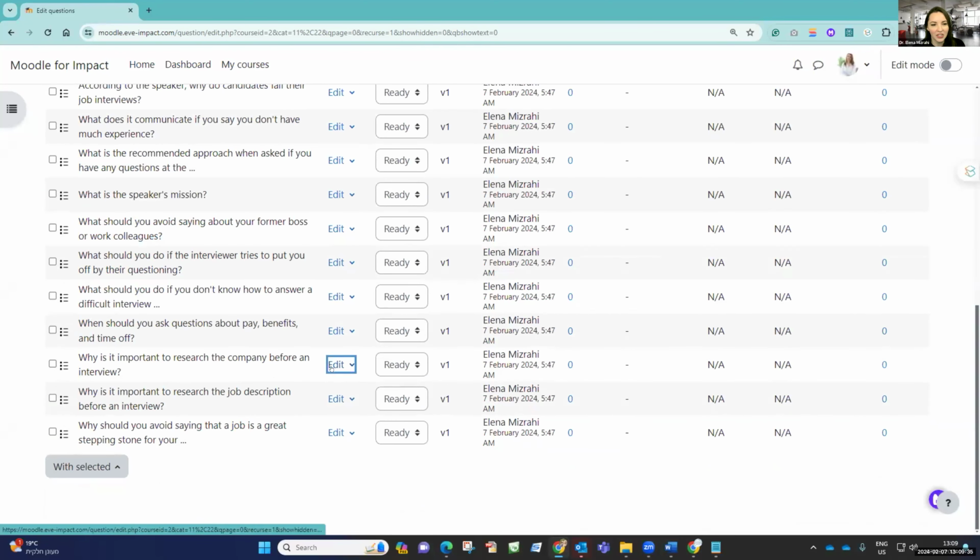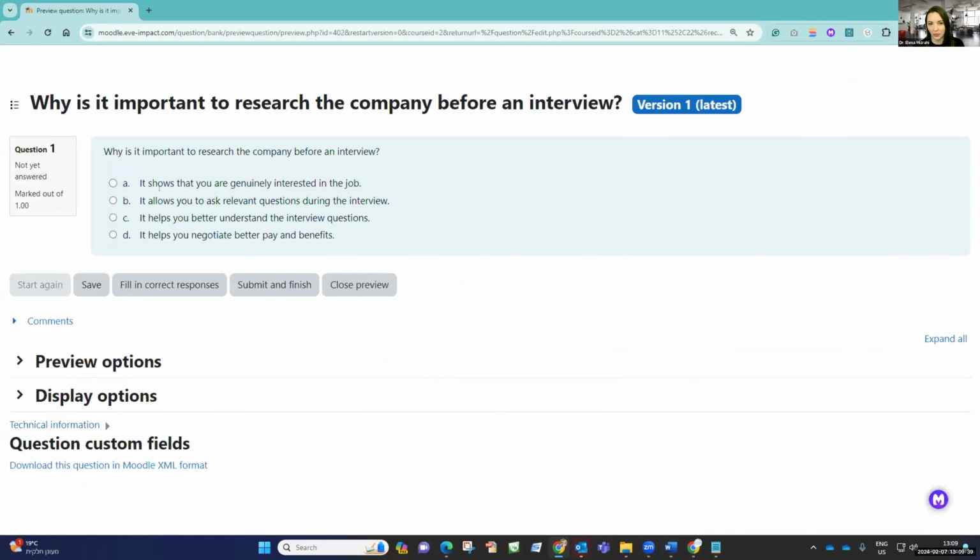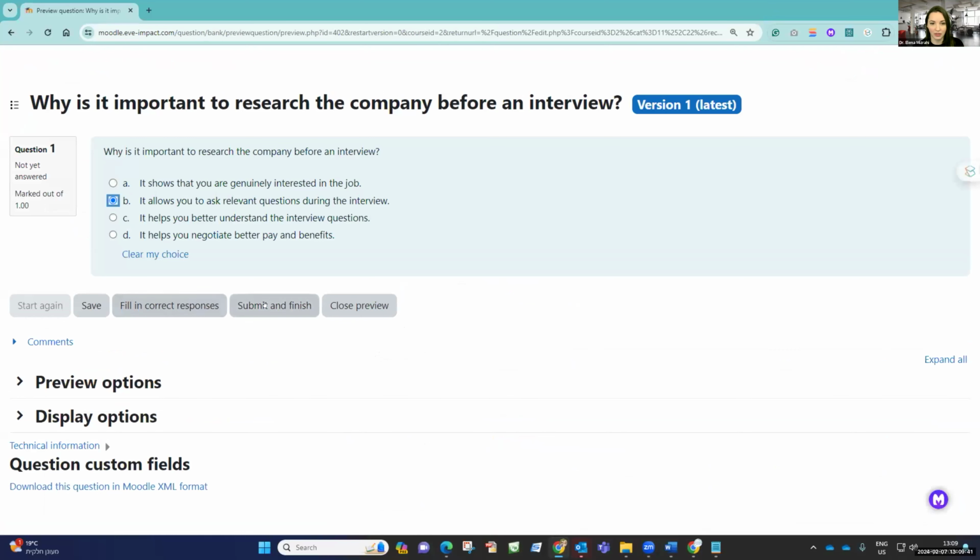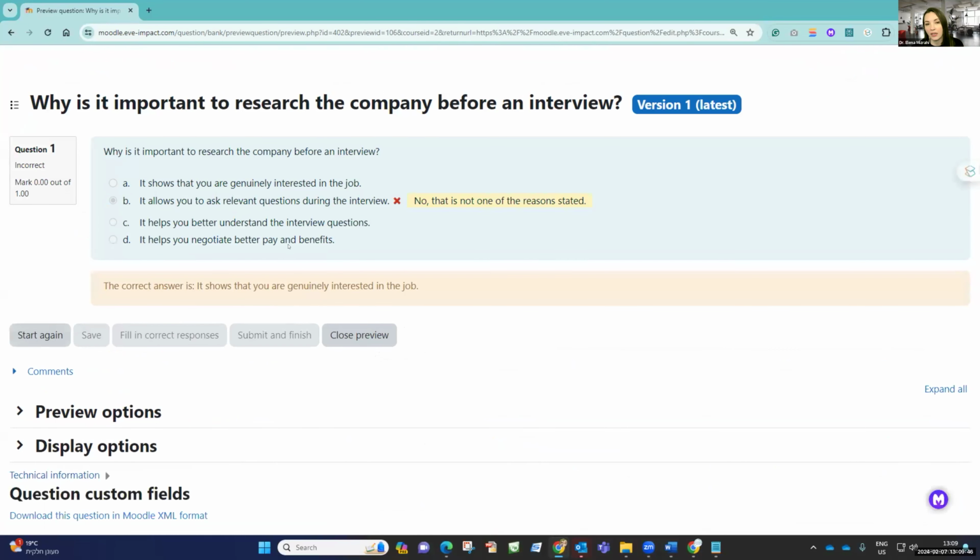Again, showing you just a question from the bank that will be part of my quiz. So whatever answer the student chooses, they can get a response explaining whether it's right or wrong.